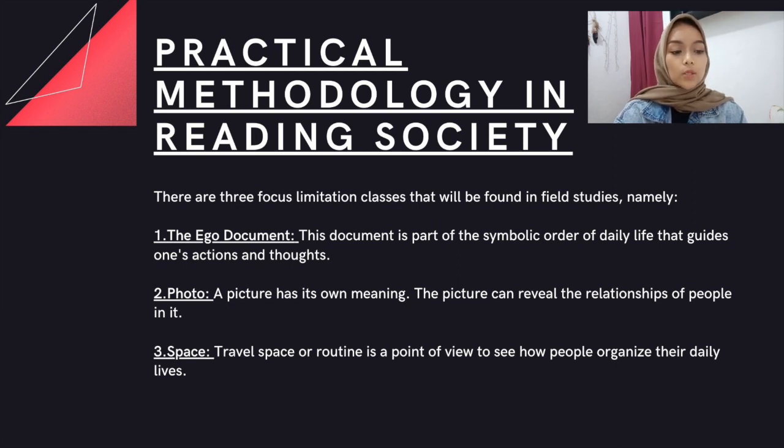There are three focus limitation classes that will be found in field studies. Namely, the first one is the ego document. This document is part of the symbolic order of daily life that guides one's actions and thoughts. The second one is photo. A picture has its own meaning. The picture can reveal the relationships of people in it. And the last one is space. Travel space or routine is a point of view to see how people organize their daily lives.